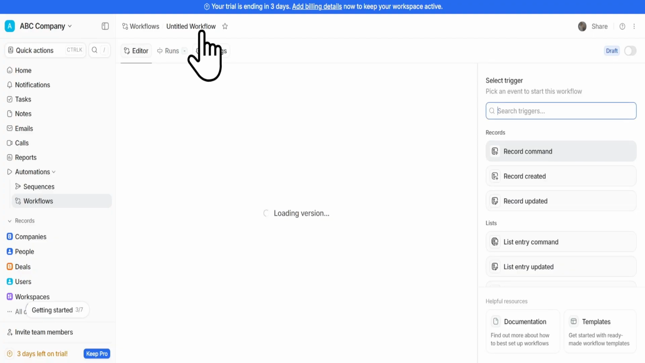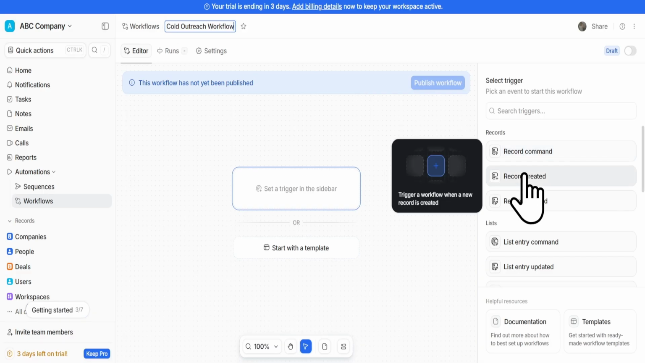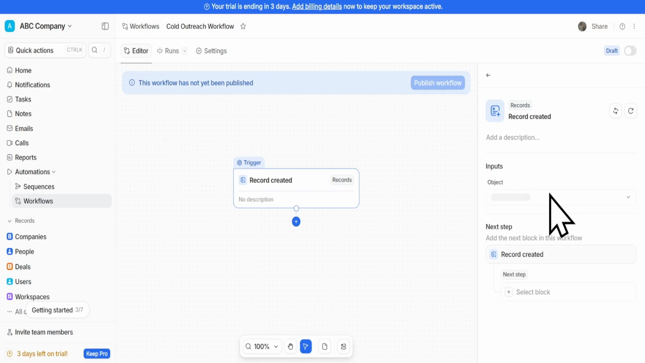Now head to Automations, open Workflows, and create a new workflow. Workflows are Attio's no-code automation canvas, where you connect a trigger to one or more actions. Give the workflow a clear name. Let's call it Cold Outreach Workflow, so your team can find and maintain it easily.